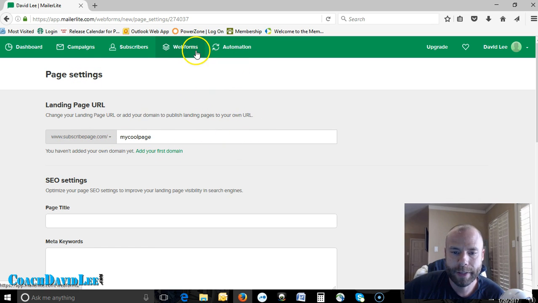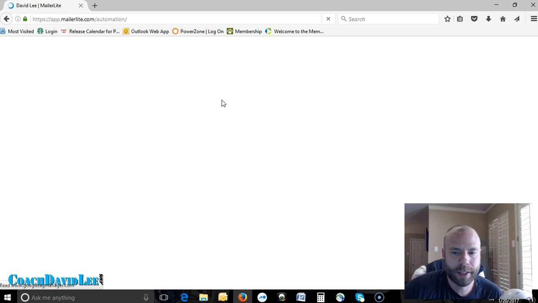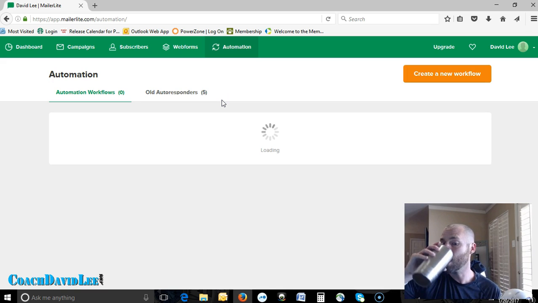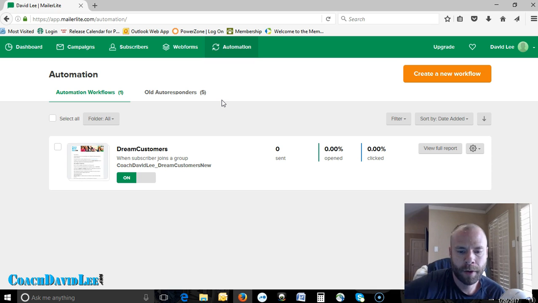So that is the web forms, and obviously with your web forms, they're going to be sending people to whatever subscriber groups that you chose. And then the automation is the last thing, which just got revamped just this week. So here's one that I've already created, and the new automation workflows is what it's actually called. Now the old way that MailerLite did it is autoresponders. It's essentially the same thing, but they've moved the autoresponders, which I had some of going, over here, and the new workflow is basically the new updated autoresponder.